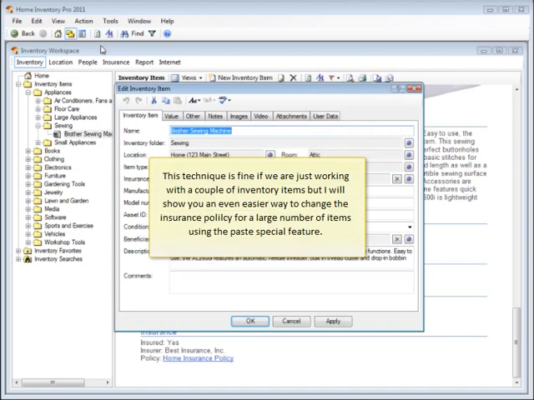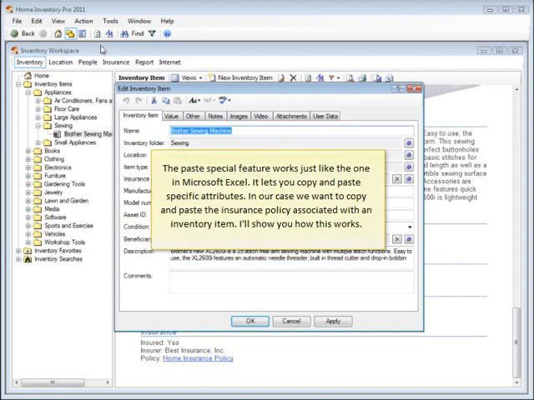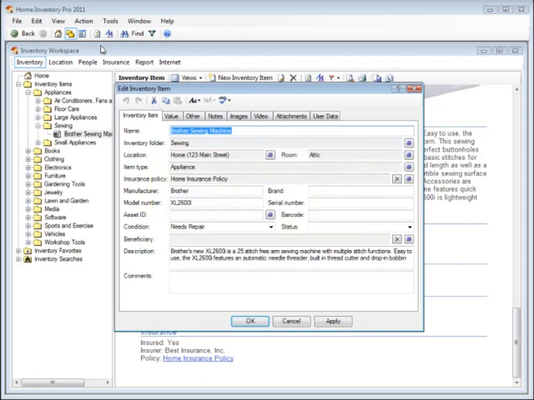This technique is fine if we're just working with a couple of inventory items, but I'll show you an even easier way to change the insurance policy for a large number of items using the Paste Special feature. The Paste Special feature works just like the one in Microsoft Excel. It lets you copy and paste specific attributes. In our case, we want to copy and paste the insurance policy associated with an inventory item. I'll show you how this works.